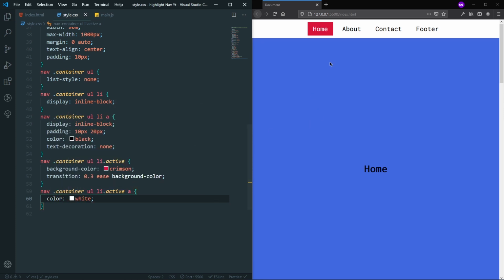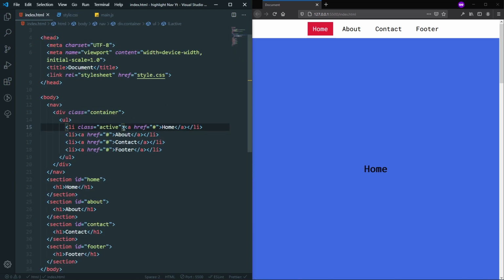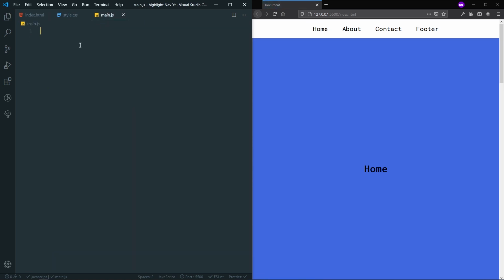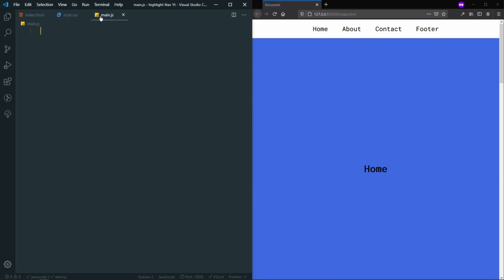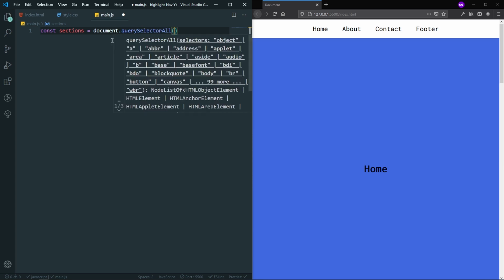And if I save now, you can see that only the active navigation item has the color of white and background crimson. So that's it for our CSS, and let's remove the class here and save it. And let's go to our JavaScript, and before that, here let's link the JavaScript. So here we just linked our main.js, and here in our main.js, first of all we need to get all the sections. So const sections equals document.querySelectorAll, because we have multiple sections here.